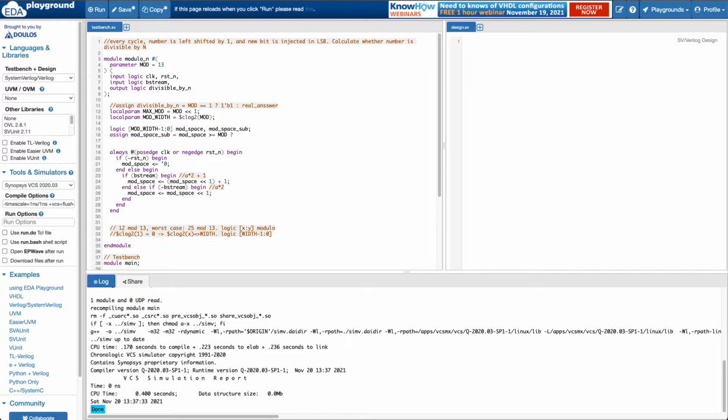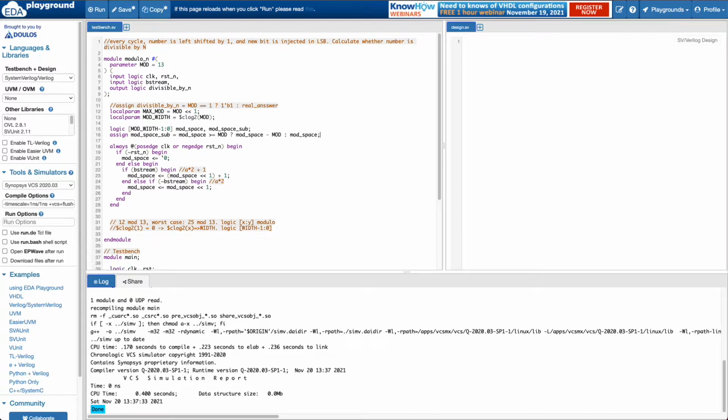If it's greater than or equal to mod, the modulo, so let's say it's modulo 13, but then I flop this and this is like 14, then you would just want to do mod space minus mod. And once you're done with that subtraction, then whatever bitstream is coming in this cycle, you can then process that, not space club, space sub.